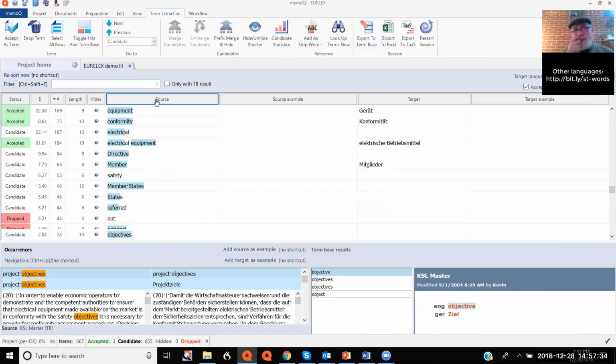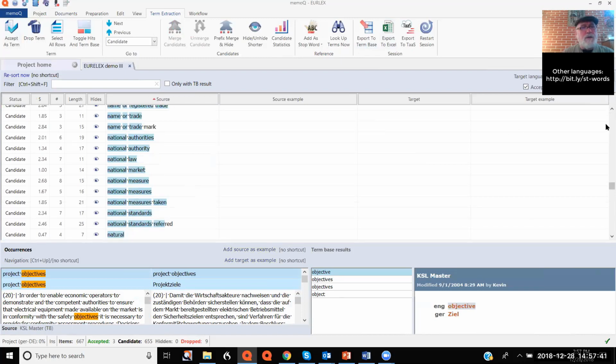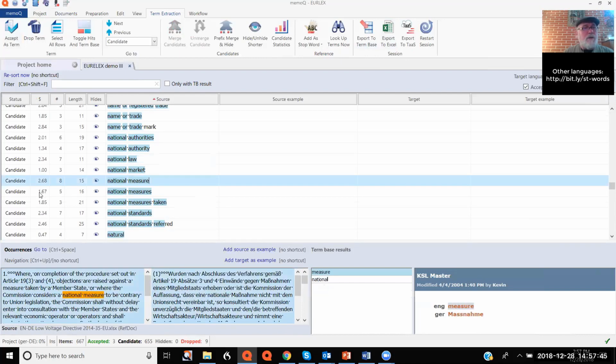One of the things I often do is I will sort in alphabetical order, and then I'll start to look through and see, oh, okay, this is basically the same term, national measure, national measures. Sometimes, if I'm interested in the statistical frequency of particular terms, I might want to merge these into a single entry, just so I can keep track of how often that term is really being used.